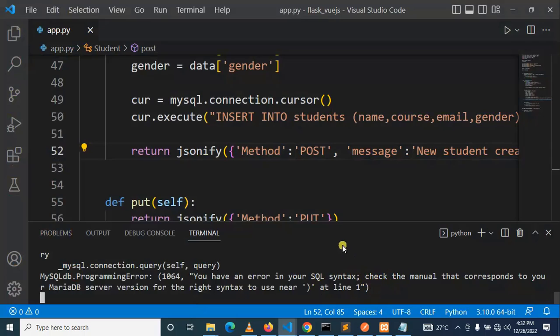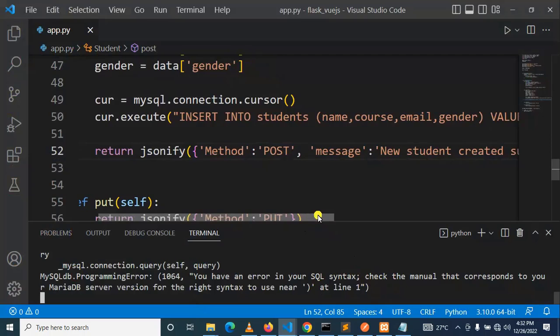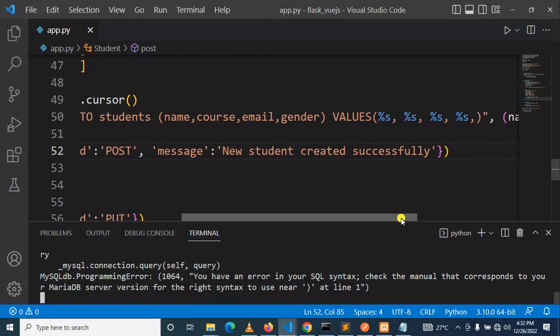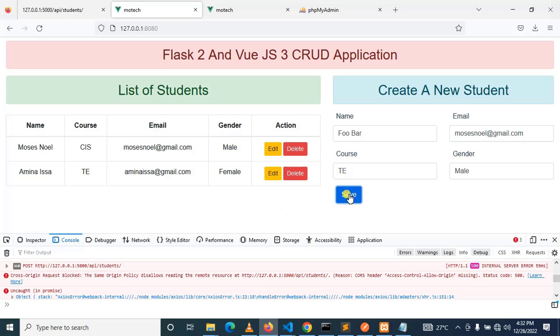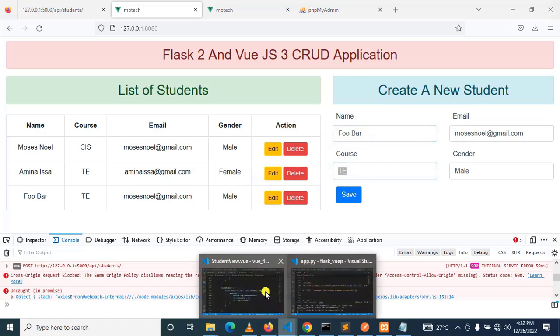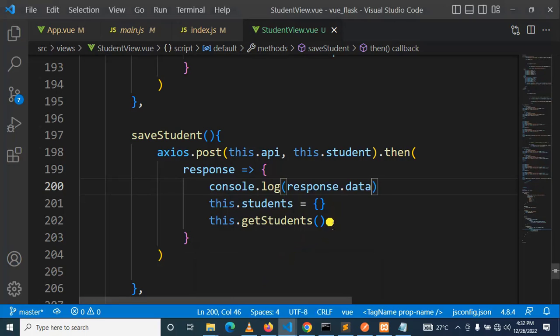Okay, you have an error in your MySQL. Okay, I think this is an error. Let's try once again to insert, save. Oh, we can save, right? That's perfect. But after save, we need to clear this form. Okay, and this should be done.